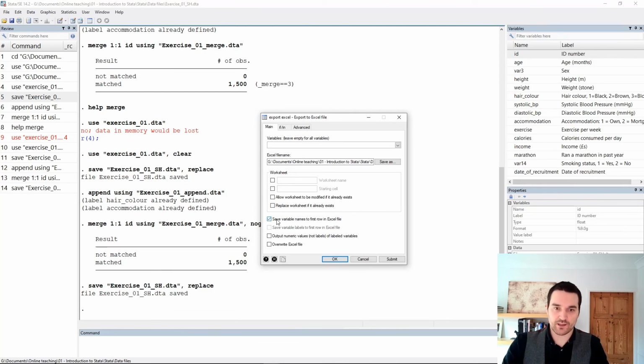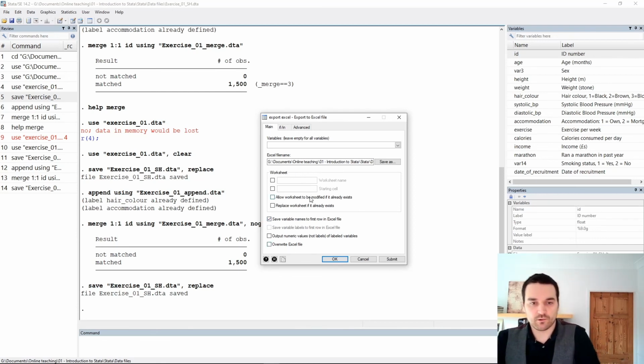Save variable names to the first row in Excel file. Any other options look like they'll be useful. Allow worksheet to be modified, that doesn't count. Replace worksheet if it already exists, it doesn't, that's fine. Output numeric values, not labels, of labeled variables. Nope, I want the labels. And overwrite Excel file, it doesn't exist, so that's fine. So all I've done is gone save as, selected the file name I wanted, and ticked the box, save variable names to first row.